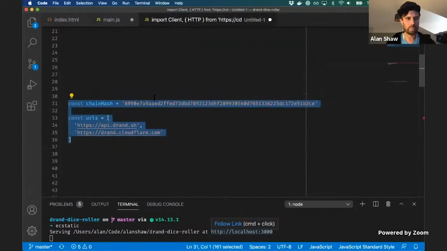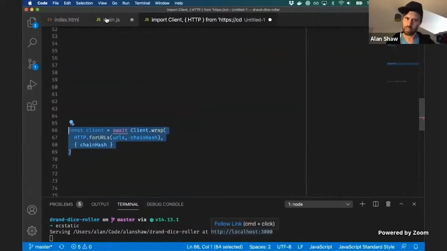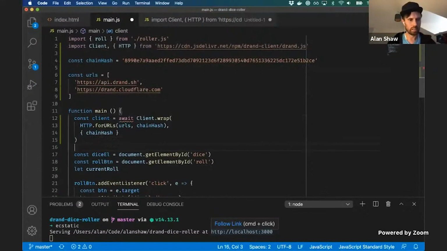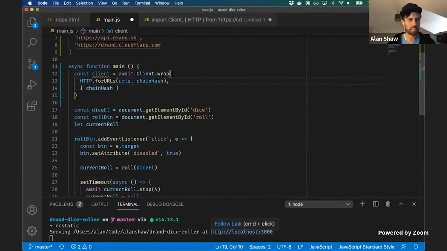That's cool. And then what we're going to do is instantiate the client. So I've got this here. Okay, so I need an async on this function now. Async. There we go. So we're using client.wrap again. We're using http.forURLs, so this creates a bunch of clients, and then it gets wrapped by the big client that does all of the optimization and verification and caching and all sorts. So awesome, same thing, easy to do.